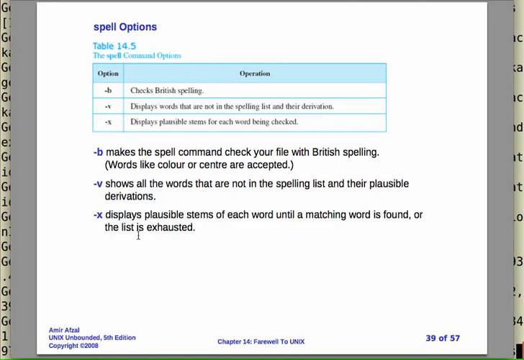You can use the British spelling using -b. So use -b to check your file with British spelling. So things like centre is correct in British spelling, and colour with a U is correct in British spelling.